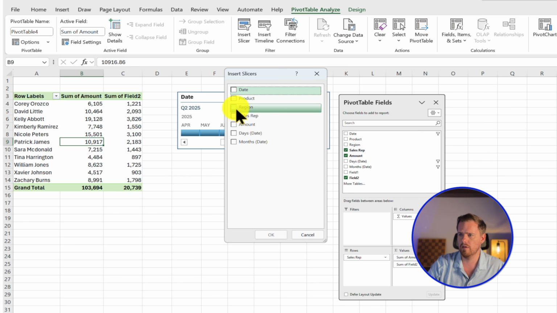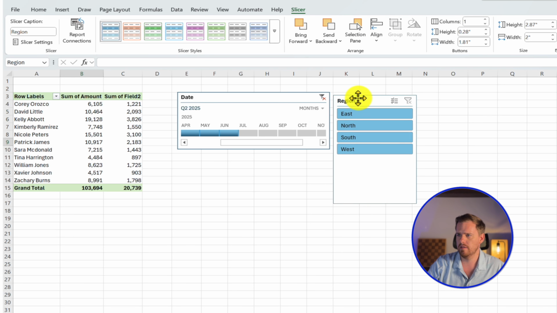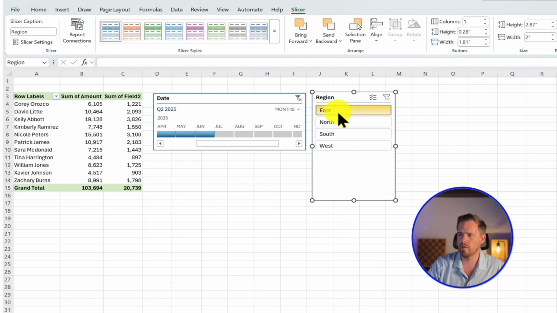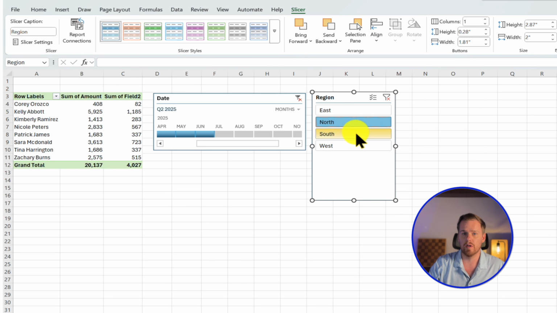So let's go ahead and say we want to look at region. We'll press OK. And now we have our timeline and a slicer with each region where we can press East and we get the sales amount and commission for each sales rep in the East region. So this gives you a lot of power to slice and dice the data however you want.